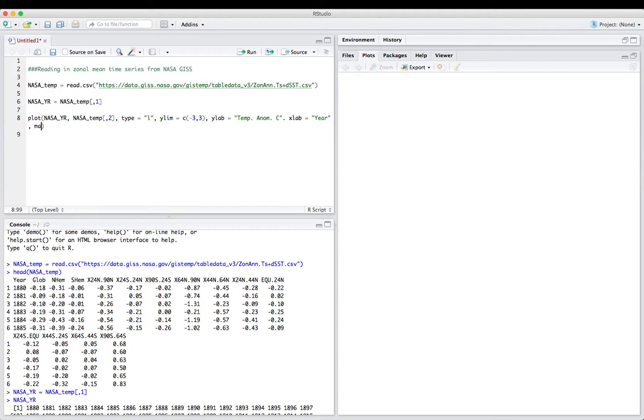And let's put a main title on here. Surface temperature anomaly relative to 1951 through 1980 average. So what they did is they came in and they took an average for the whole globe from 1951 to 1980, and then subtracted that from all these values, and then they did it for every hemisphere and then for the zone. So let's go ahead and put this plot together.